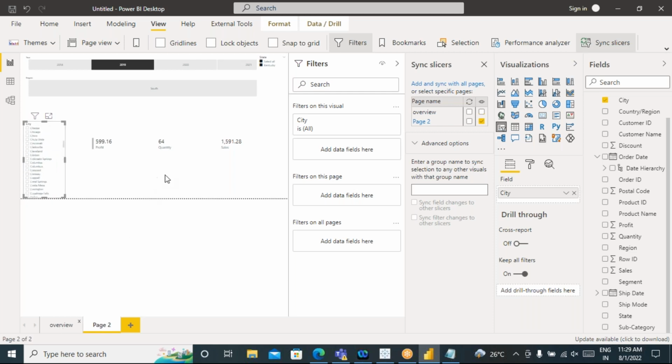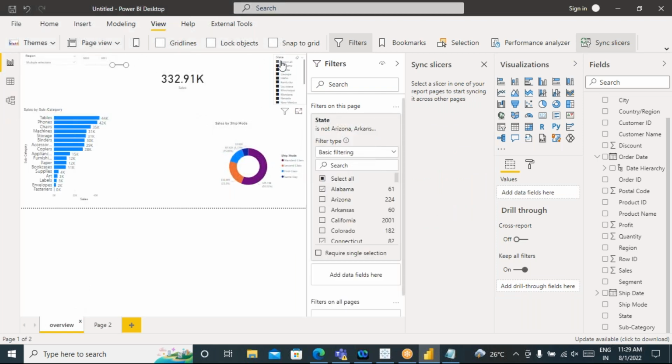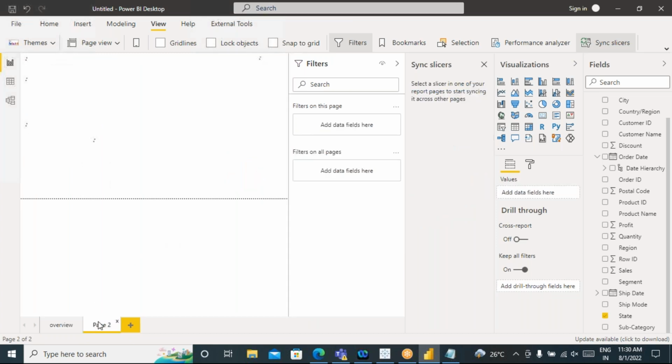Based on the selection we make from the state, those can all be synchronized with the next visualization. So now I can select a state, for example, let me take the state as Virginia. Okay, I selected state as Virginia. Let's go to page 2. Virginia-related cities can be selected.